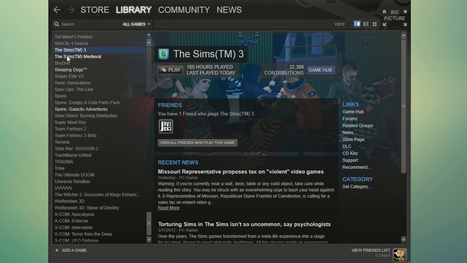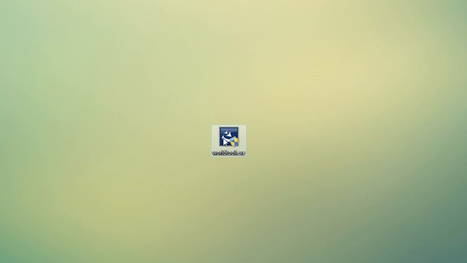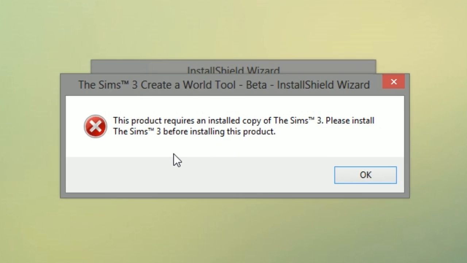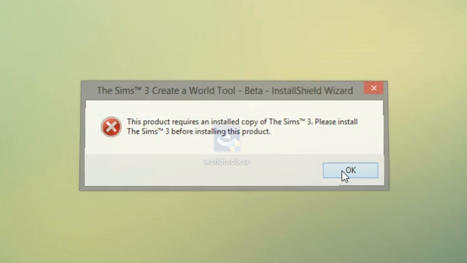If you have Sims 3 on Steam, like I do here, it says it's installed, and it actually works when I click play and everything. Everything is fine. But as soon as I try to install Create a World, it pops up with this error saying that The Sims 3 isn't even installed. That's really annoying, but there's a pretty easy way to fix it, and I'm going to show you how to do that right now.